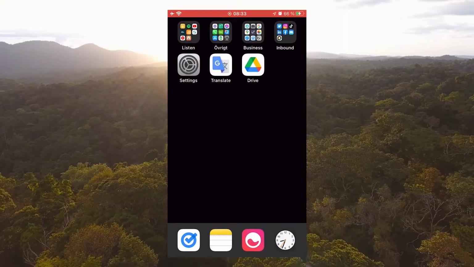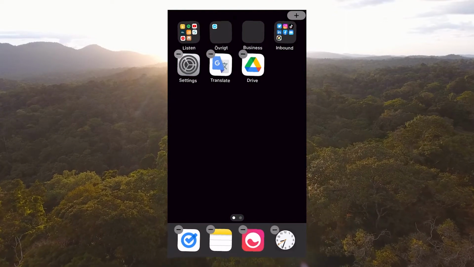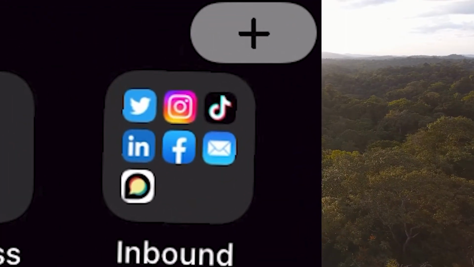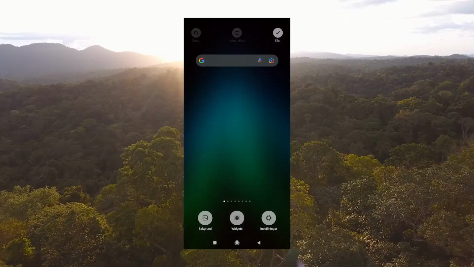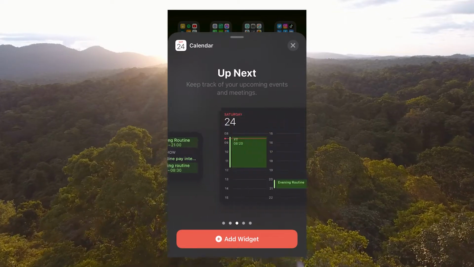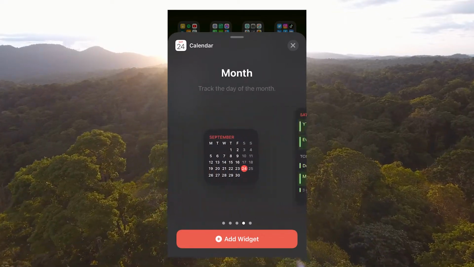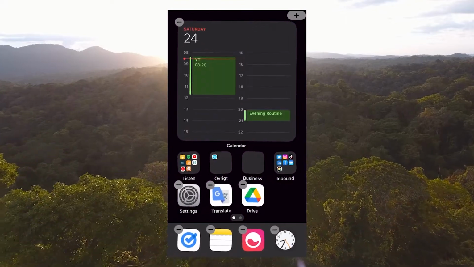On iPhone, you press and hold any app. Then click Edit Home Screen, then the app starts to dance. Then click on the upper right plus sign. On Android, you press and hold on to the home screen until the widget button appears. Then select your calendar and scroll through a list of available widgets until you see your preferred one. Click Add Widget and place it in a very visible area on your home screen.